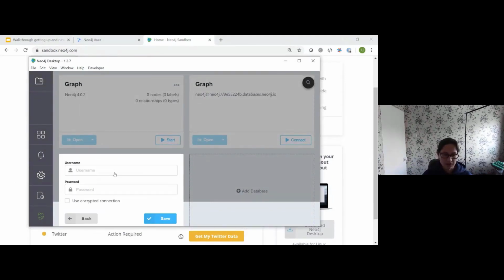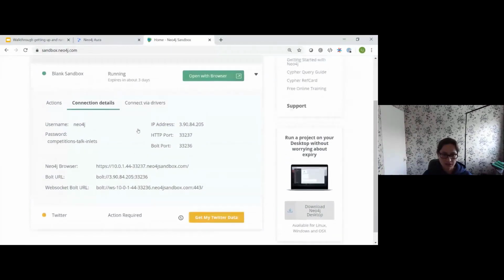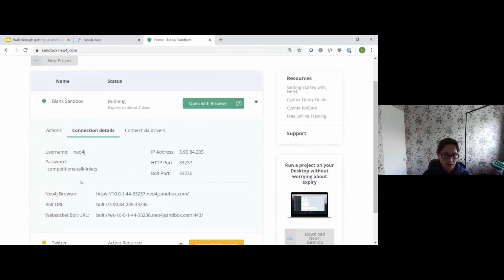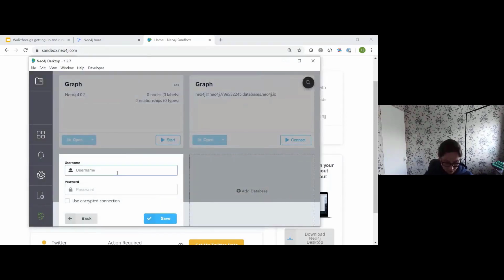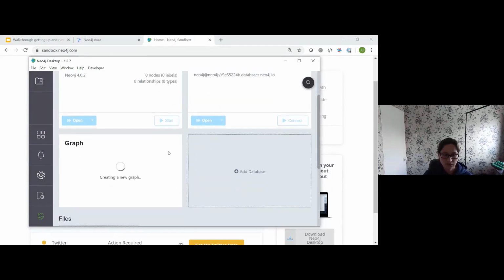And I need to provide some credentials. So I'm just going to have a quick look. So here you will find the username and the password. So I shall take that and put in the username and password. And save. And same idea if I connect.